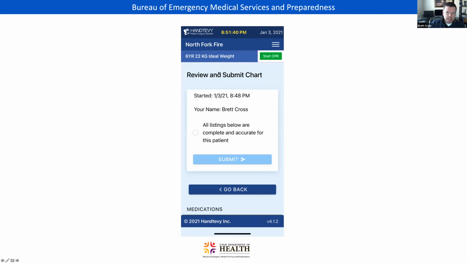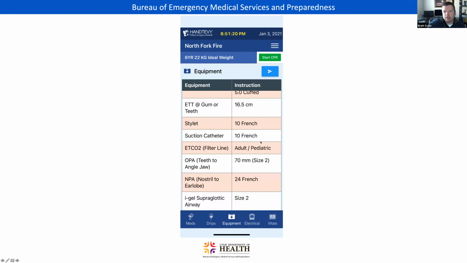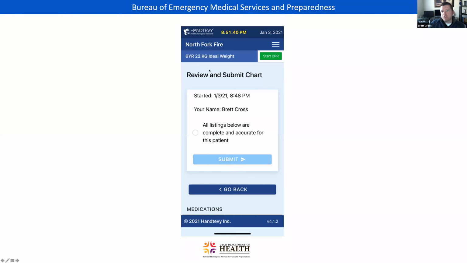Now we go to the, let me back up a couple screens here. So this little icon right here, I'm going to draw on it really fast. Maybe I'm going to, bam. This one I call the paper airplane because that's what it looks like. That's what you're going to click next. And then it's going to take you to this screen, which is a review and submit chart.